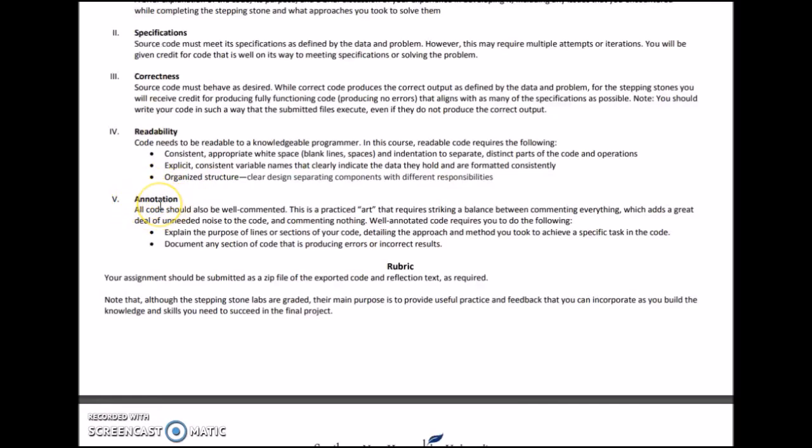Annotation is your comments. So commenting. You want to make sure that all your code is well commented. This is extremely important. Commenting your code is almost as important as writing the code itself. It's going to be helpful for you to keep track of the logic, of the flow of your code. And if you ever need to go back to make modifications, you can look through your comments to understand what's going on at each point of your code. So this is going to be very important for yourself as well as others.